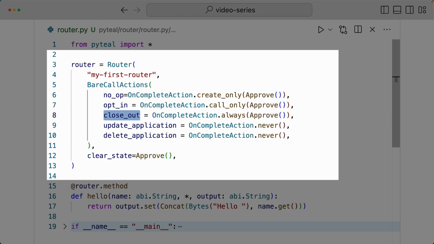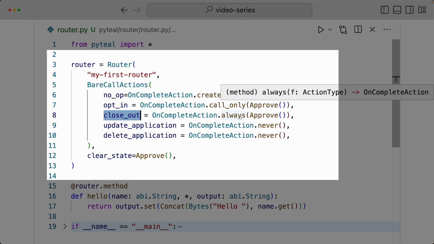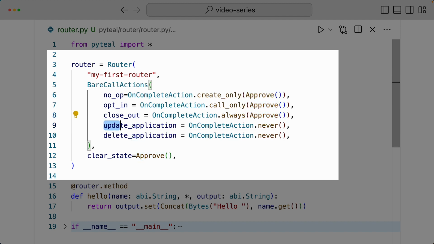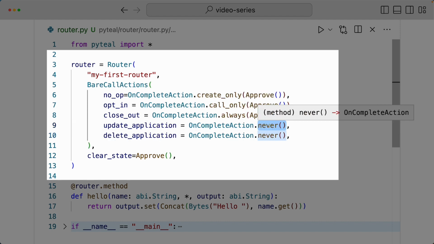For a closeout transaction, we're using onCompleteAction.always method. Now, this always method is triggered for both create and non-create application calls. I'm only using this here just to showcase what kind of onComplete action methods that we have. But usually you would just do call only for closeout. And for closeout transaction, I'm always approving as well. For both update and delete application transactions, we have the onComplete action set to never. Now, never is used to always reject the transaction. So this smart contract is not updatable and deletable.